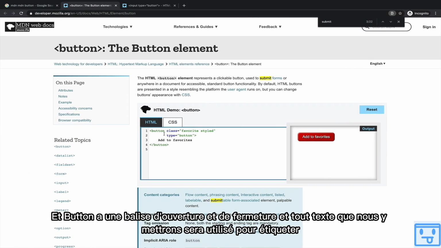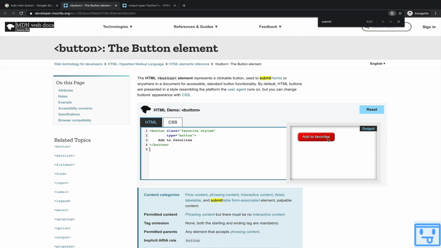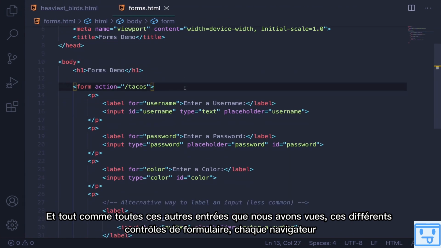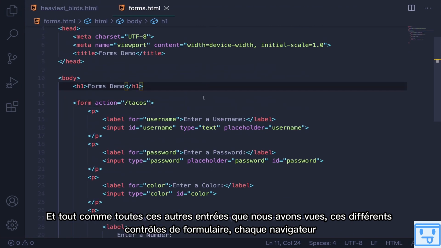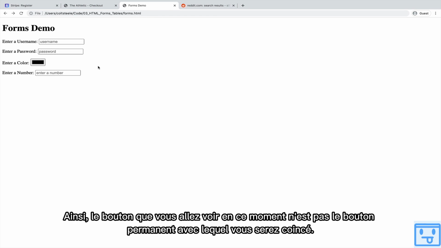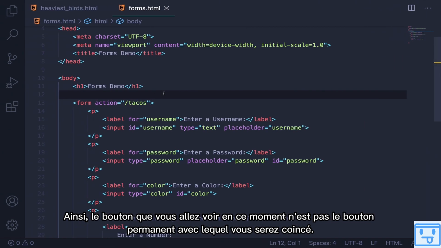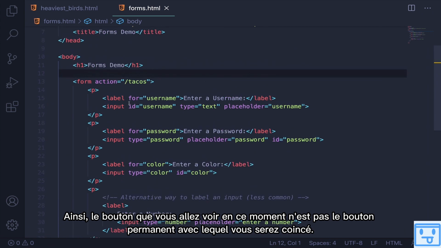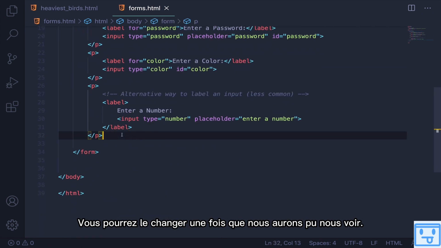And button has an opening and closing tag, and whatever text we put inside of it will be used to label the button. And just like all of these other inputs that we've seen, these different form controls, each browser has some default styling, but you can change that. So the button that you're going to see right now is not the permanent button that you'll be stuck with. You can change it once we get to CSS.